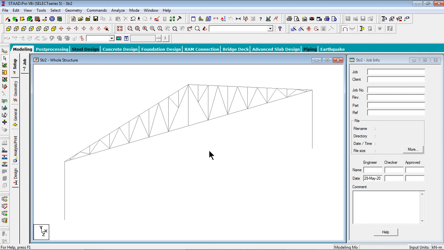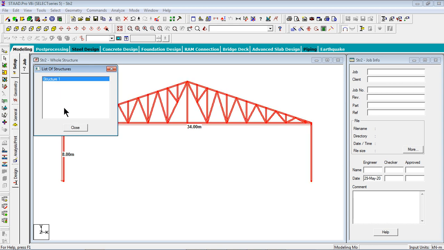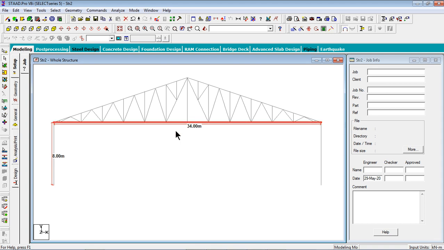Now we see that our truss has been exported correctly. Now we can check the dimension. It is 34 meter, and this is 8 meter. Okay. Now we will turn on this tool, check multiple structure. It is one structure, single structure, close. But we will see that members meeting with each other are not intersected. In STAAD, every member should be intersected by a joint, or should be connected by a joint at the junction.